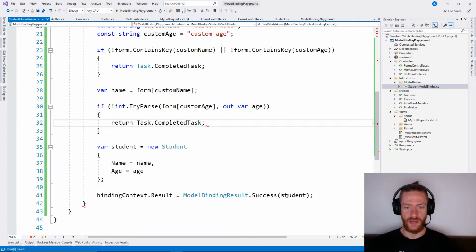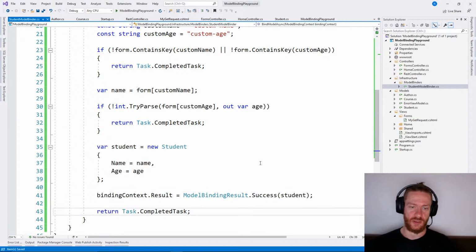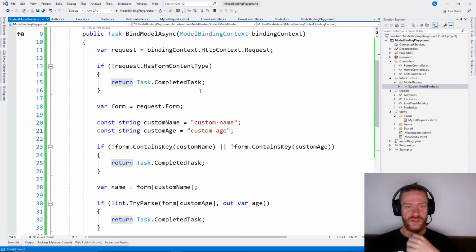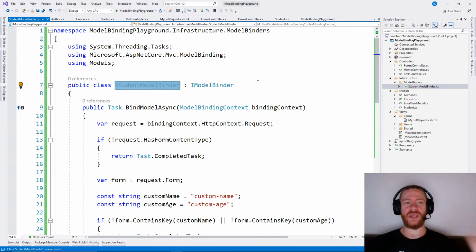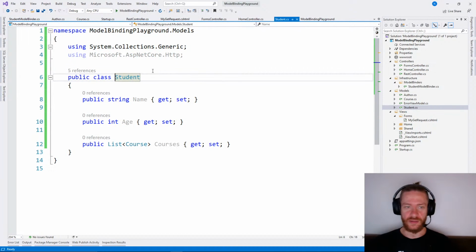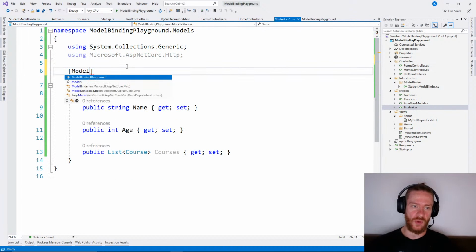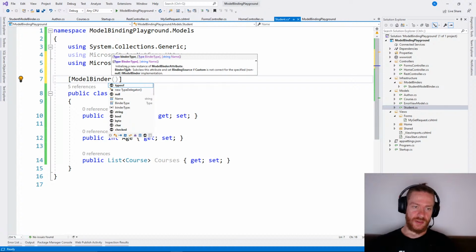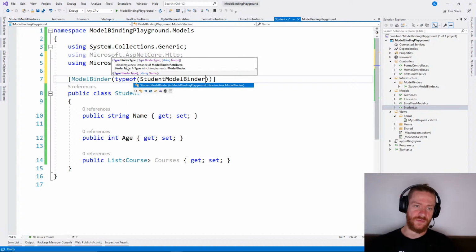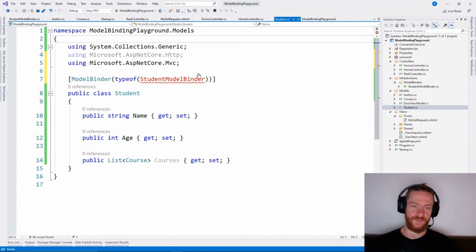But if you have, it's completely okay. Okay, so I have the student model binder, but how to make it work? By default, I can do the following. I can go here and I can say model binder is type of student model binder.